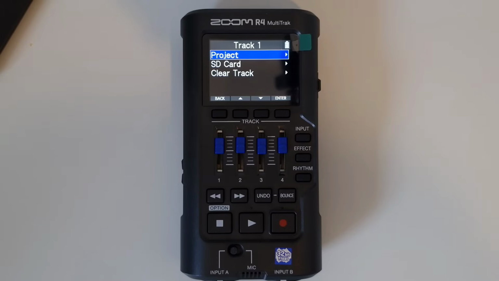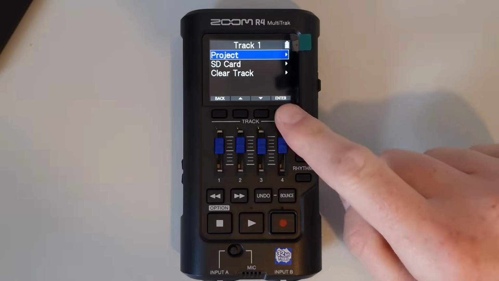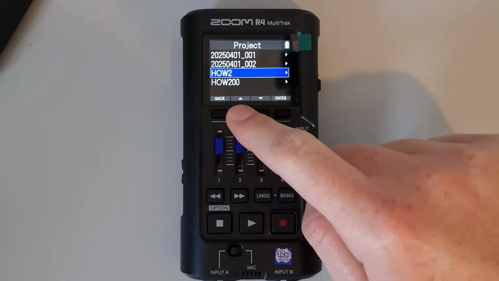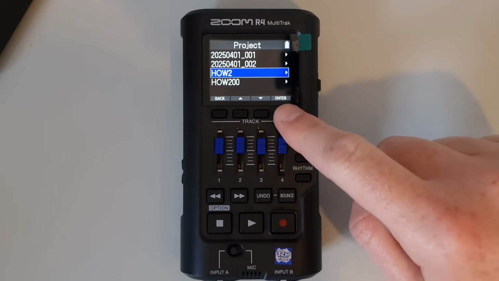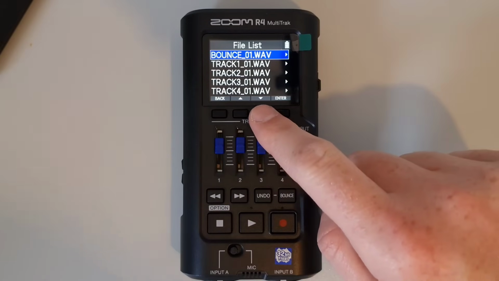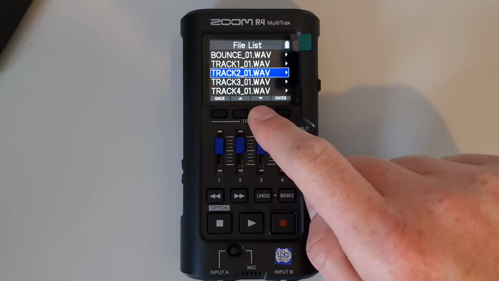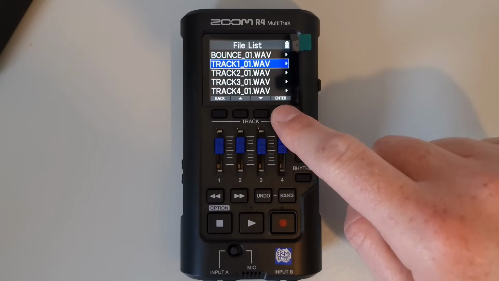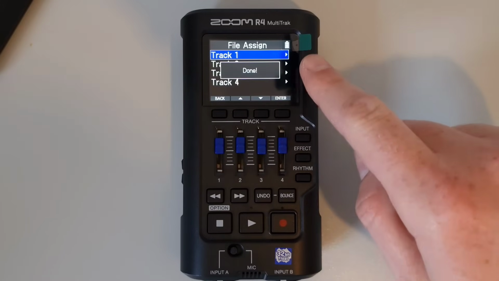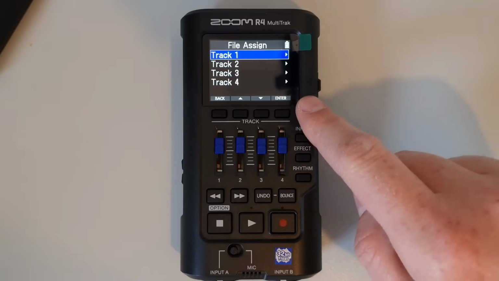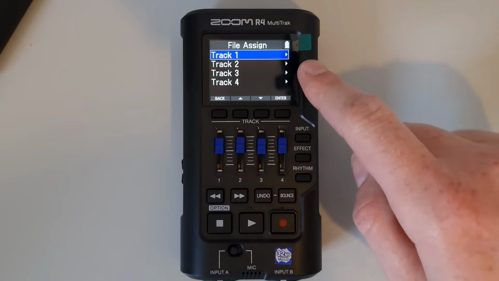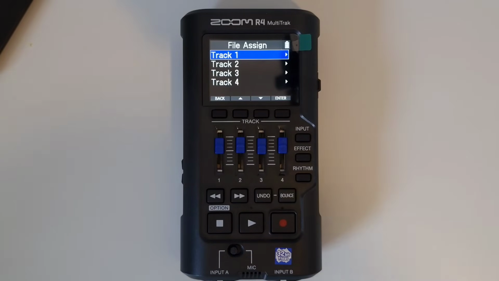So as an example, we're going to select project and press enter. We're going to go to this project, press enter again, and then we're going to choose the file we want to assign to track 1, press enter, and that file from that project will now be assigned to track 1 in this project.